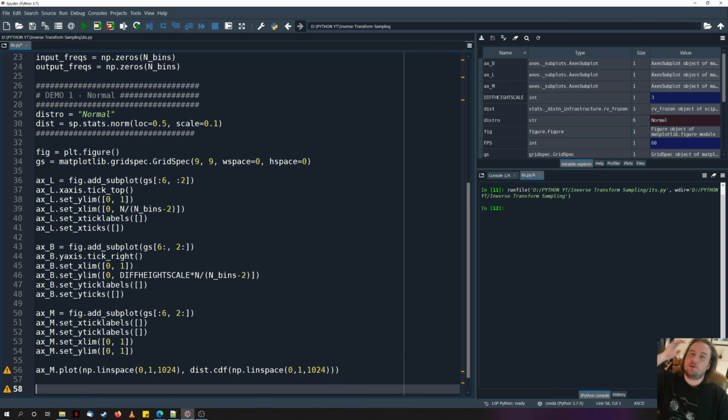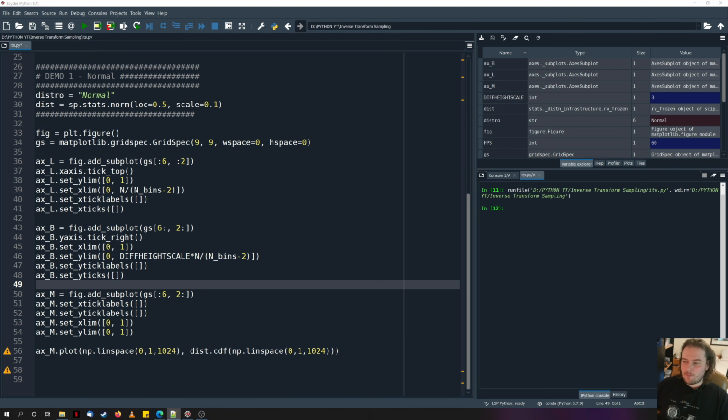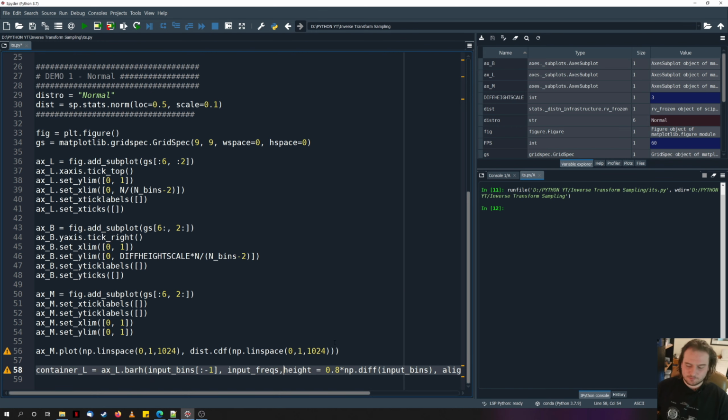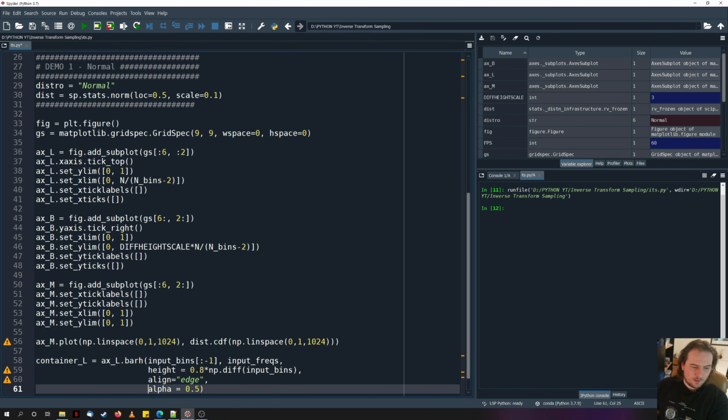What we need to do now is create a container. Even though we've got no data to plot yet, we need to create a histogram, which will create just empty rectangles, or rectangles with no width, no height, which we can then adjust as the numbers start to come in. And this will also allow us to plot a bit faster. For the left, we're going to do this.